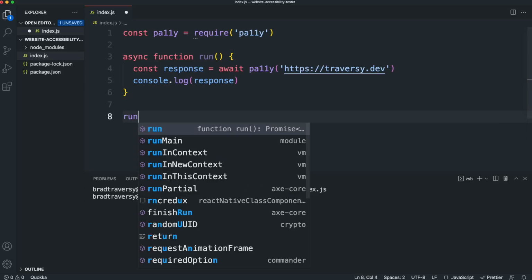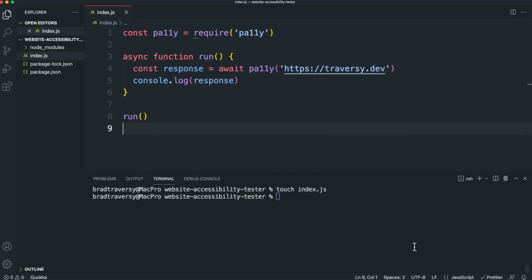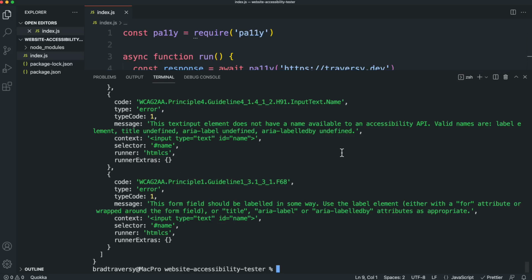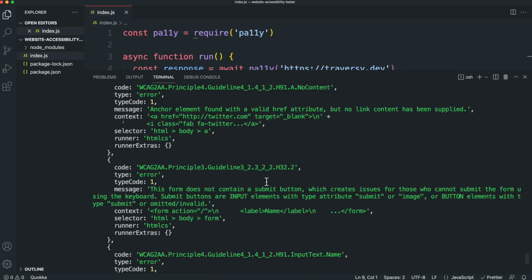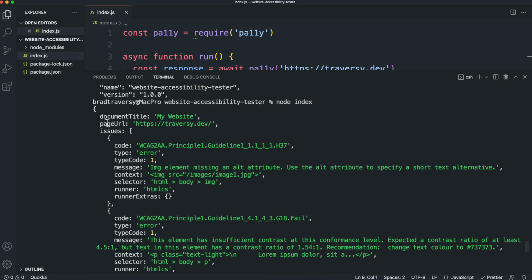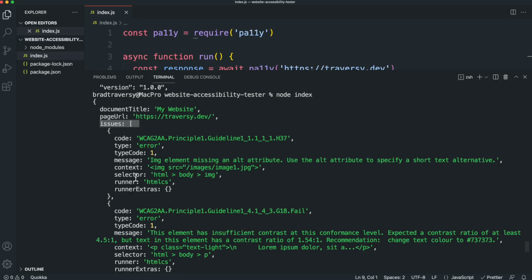Okay, and then we'll call run down here. Let's come into our console and we'll run node index, and it might take a couple seconds. Then let's see what we get returned here. We get an object that has a document title, so whatever's in the title tags, I just threw in my website, the page URL, and then we have an array of issues.